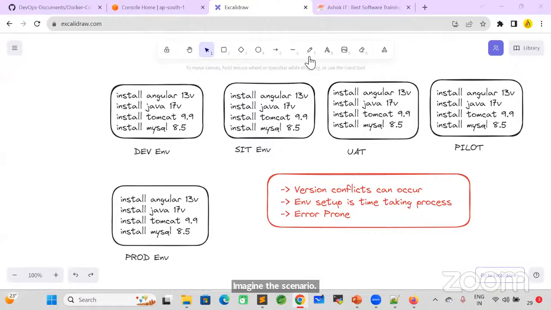If you want to test your application in 10 environments, you have to take 10 computers. In 10 computers, you have to set up all the softwares to run your application. And if any version upgrade is required, then things will become very complex. You need to uninstall Angular and Java from all the systems, install the latest versions of Angular and Java, then deploy the application, then test that the application is working as expected or not.